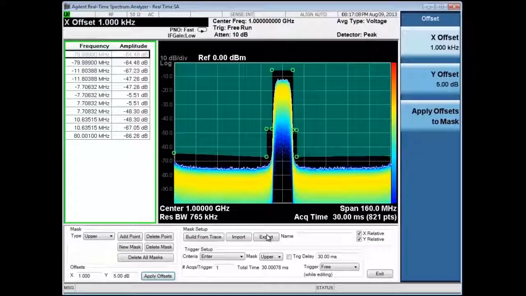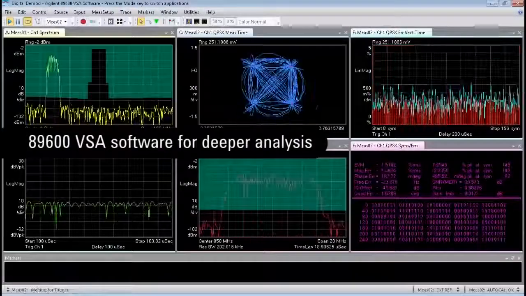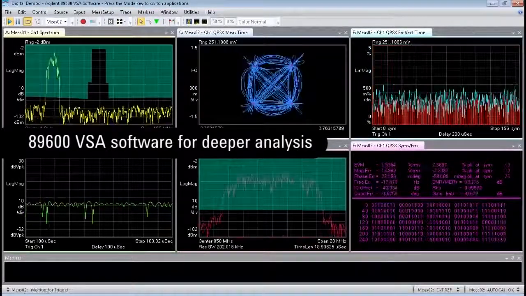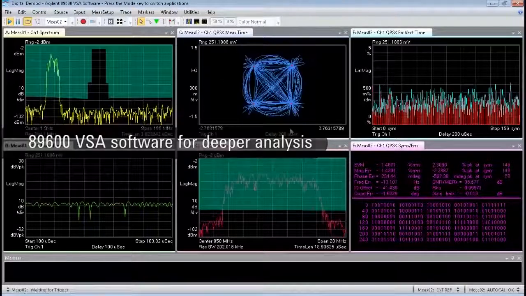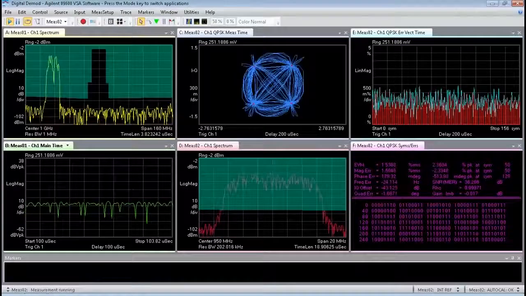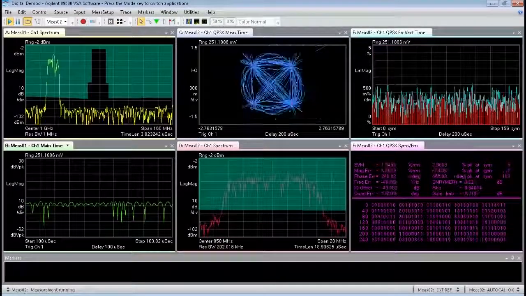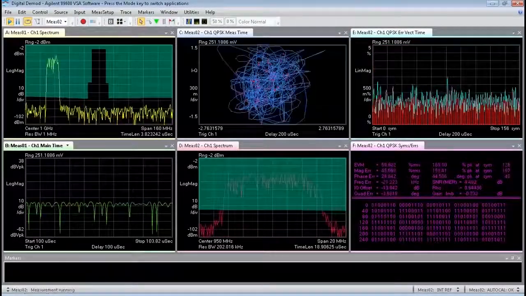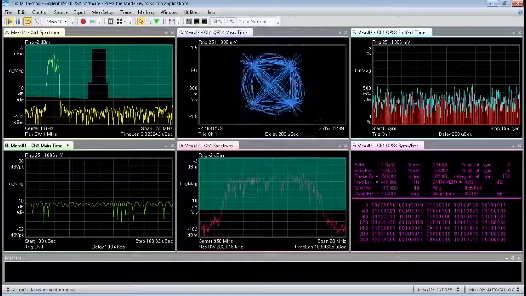You can define and save mask settings to be used later. Importing the mask into 89600 VSA software allows us to do a recording based on the real-time frequency match trigger. This same functionality can be used to understand how the signals behave with interference or to make measurements when spurs or other impairments are present in the spectrum.